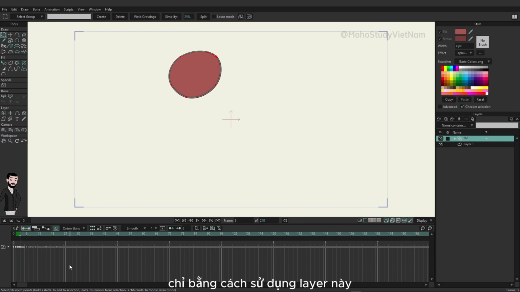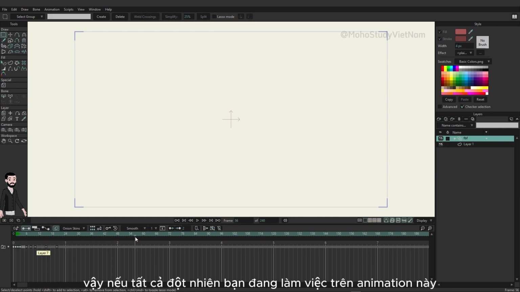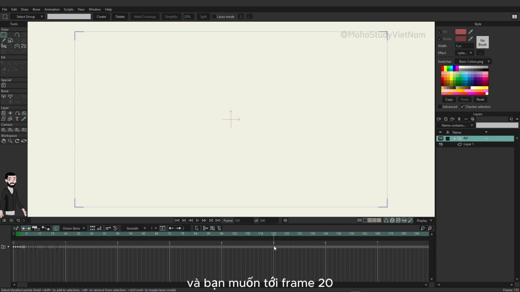But as you can see, we're able to come in here and create some frame-by-frame looking animations just by using this layer. And there's some other things to keep in mind too, such as the ability to add and remove frames, as well as create intervals. And you can add frames beyond where you're at as well. You don't have to go in sequence. So if all of a sudden you're working on this animation and you want to go to frame 120 and add that key, you can do so. And then from there, if you were to add consecutive keys, you can see that it's going to space it out every 5 frames based on your intervals, however you have it set up.